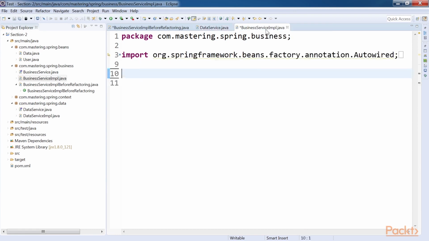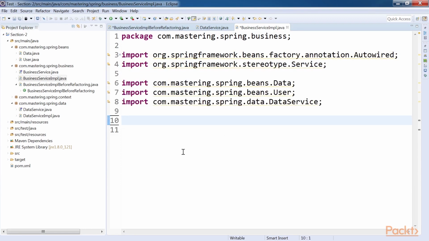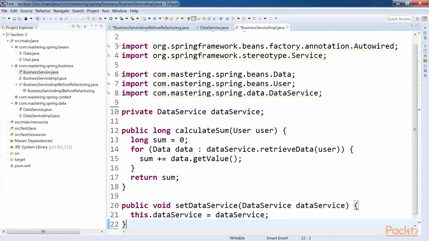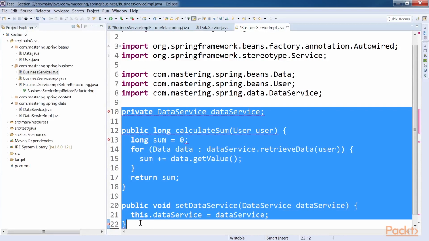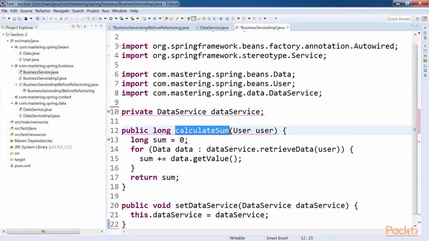For that, we have already opened up the Business Service IMPL.java file. As you can see here, we have added a few import statements. We will update the code in Business Service IMPL to have a setter for data service. The calculateSum method is also updated to use this reference. Add a few lines to this file. So we have added the updated code now. You can see that Business Service IMPL can now work with any implementation of data service. It is not tightly coupled with a specific implementation, Data Service IMPL.